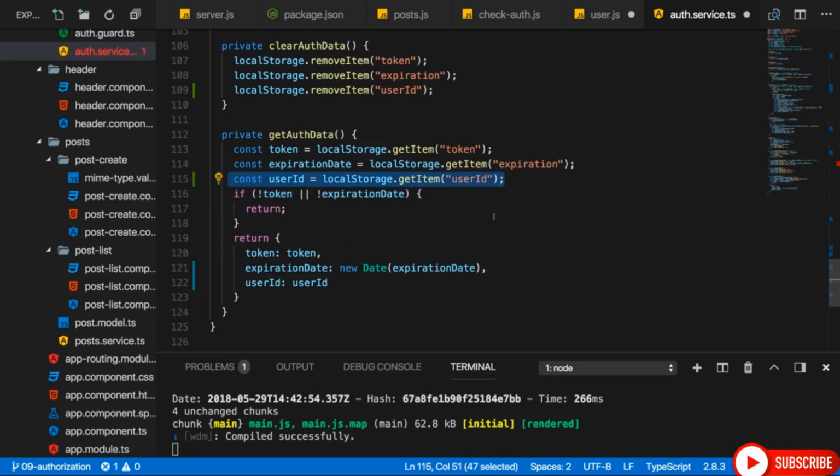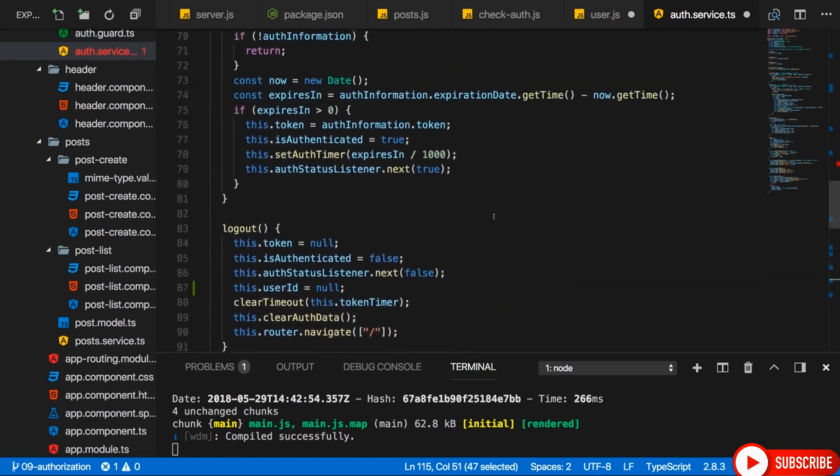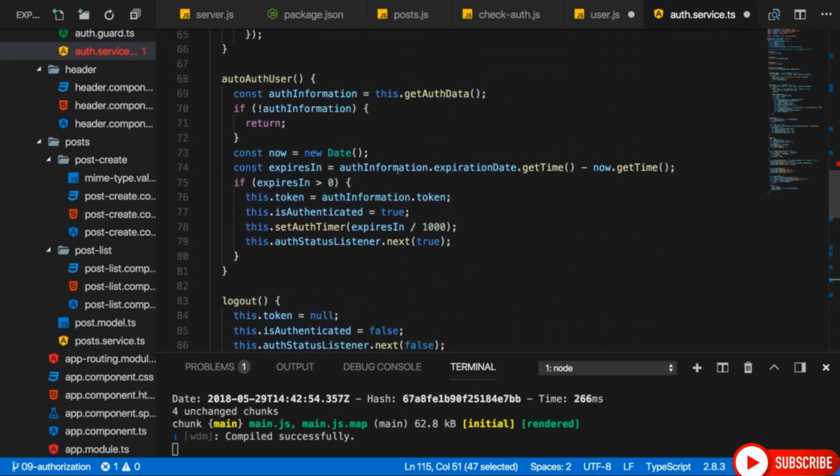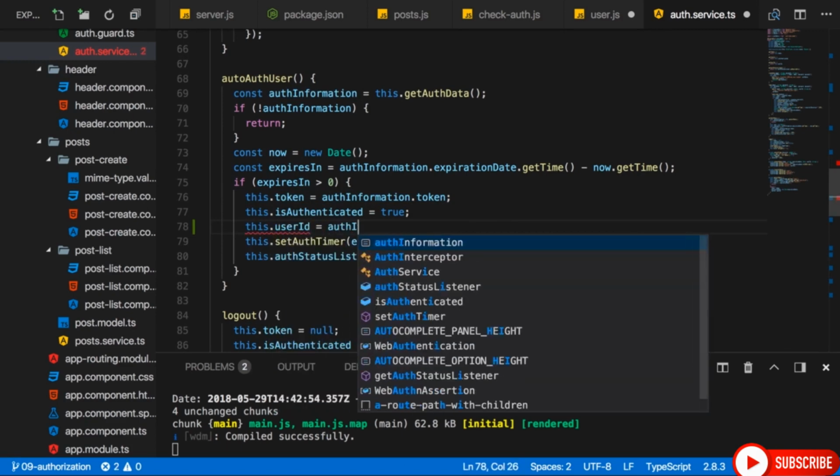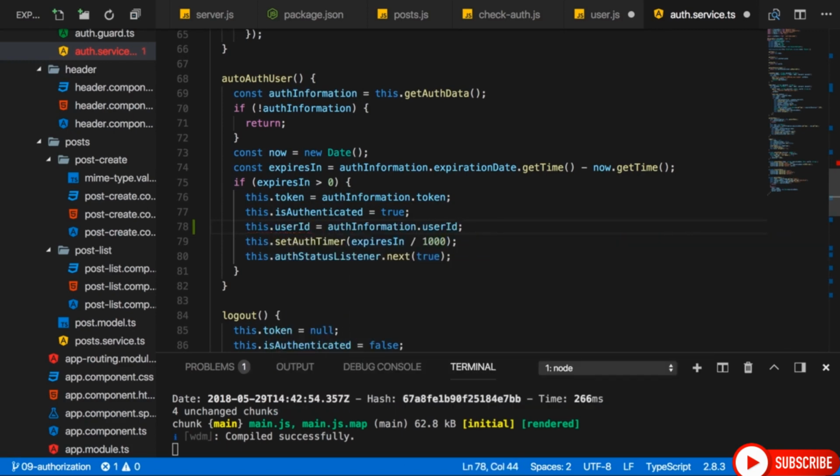So now we're getting that data, we're saving it. In my auto auth user method here, where I'm fetching the auth information, this just means that if we have a valid token down there, I also should initialize this user ID with my auth information user ID. So with the user ID fetched from the local storage. So now we're also saving this.